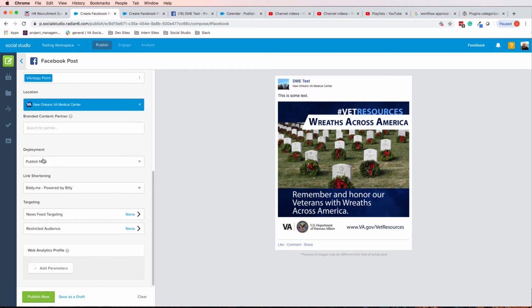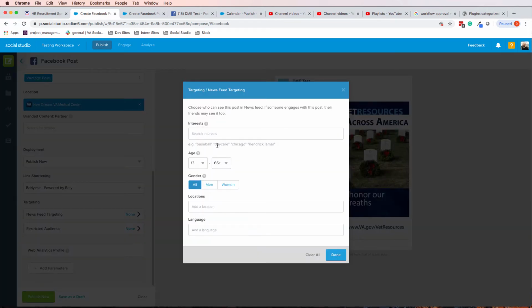Deployment. Notice it's set to publish now, and that's why this button is green. You're publishing right now. Link shortening is already selected, bddy.me, powered by Bitly. You can choose not to shorten if you want for some reason. And you can also choose to target. You can target based on interests, age, gender, and location. In the past, you might want to target. If it's for a particular medical center, like the New Orleans VA Medical Center, and you want to target the area, or let's see, Louisiana.